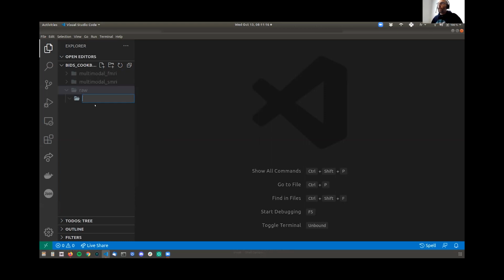And then in there, you can put a folder called source data, which is where you can put all the data that you are going to try to convert, right? BIDS doesn't tell you how that source data should be organized. And I'm just going to put my source data in there, right?